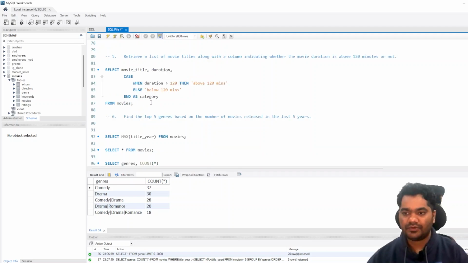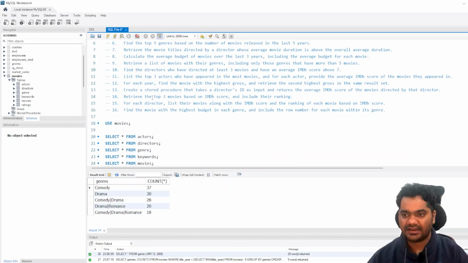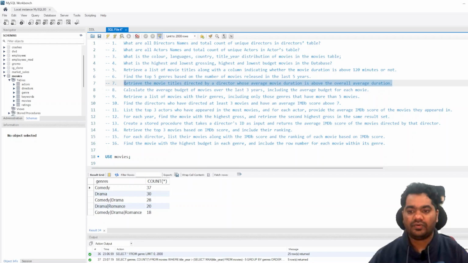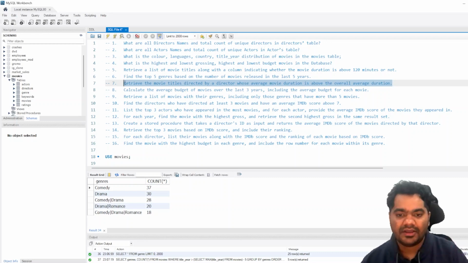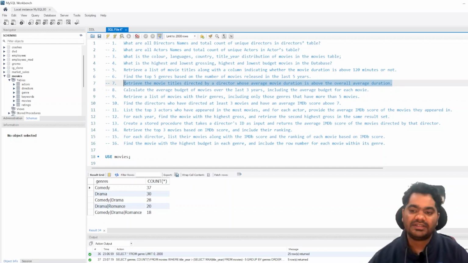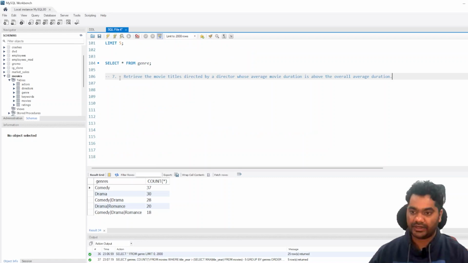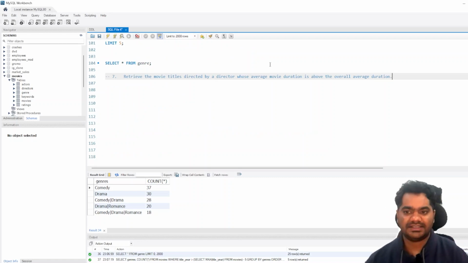Now let's move to problem statement number 7: retrieve the movie titles directed by the director whose average movie duration is above the overall average duration. We have to extract the movie titles that have been directed by the director whose average movie duration is above the overall average duration. Okay, you can pause the video here and try to do it yourself. Later on you can see the solution.